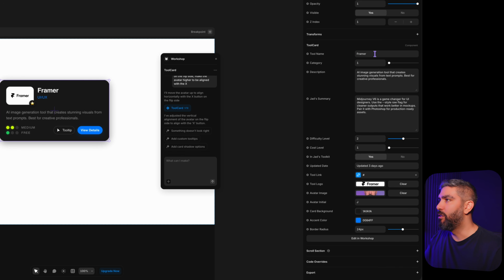It gave me a field for the name, a field for the category where I can change it, and based on the number, it's going to be UI/UX or animation or video. And then I have the description field, and I have the difficulty level here. If I change it to 3, it's going to be pro. If I change it to 1, it's easy. Same with the cost level. You have free, low cost, or paid.